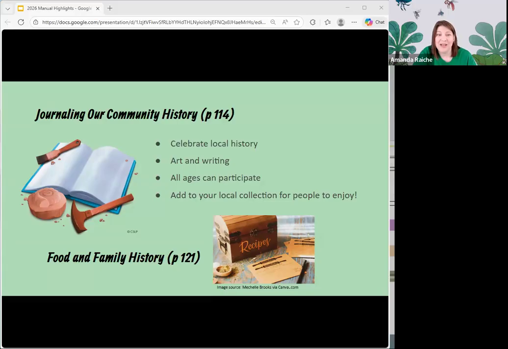Food and Family History on page 121 is a wonderful adult program to celebrate and share family history and culture. You invite your participants to prepare and bring a dish that represents their family history, along with a written recipe to share or a personal family story if they want to share more. This can be super simple.